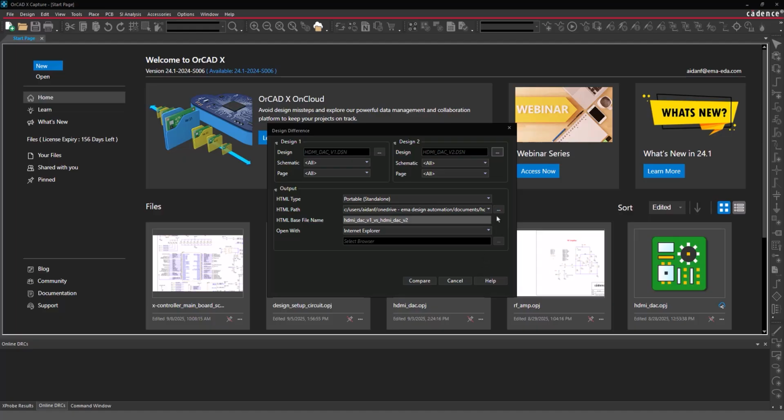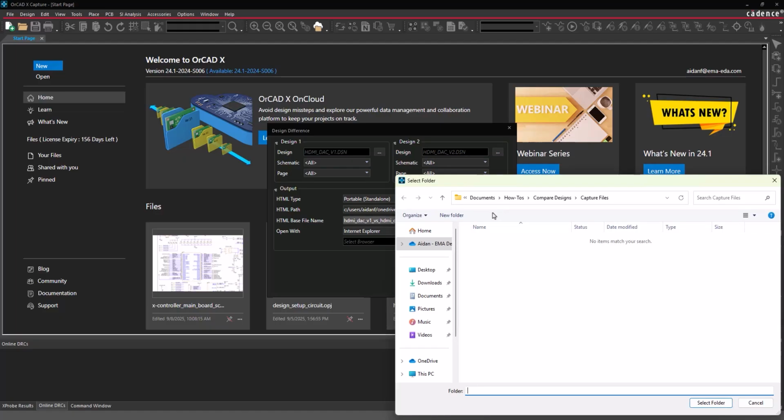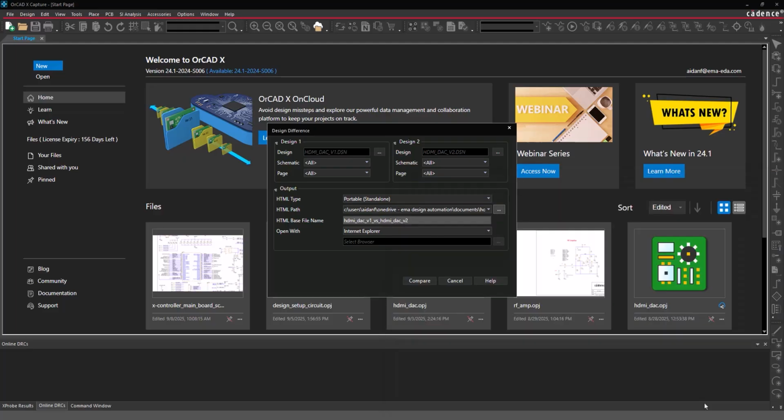Select the ellipsis for HTML path. Browse to the current working directory and click Select Folder. From the Design Difference window, we can also define the browser to use and the HTML file name. For this example, leave these settings as the defaults and click Compare to generate the file.